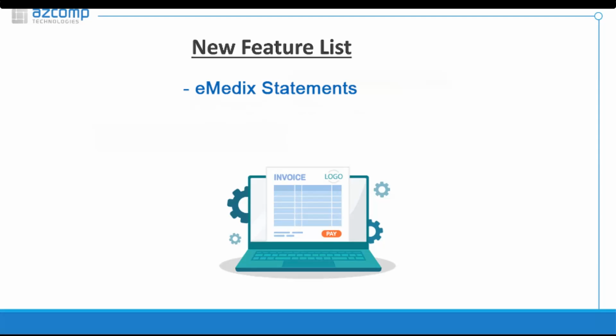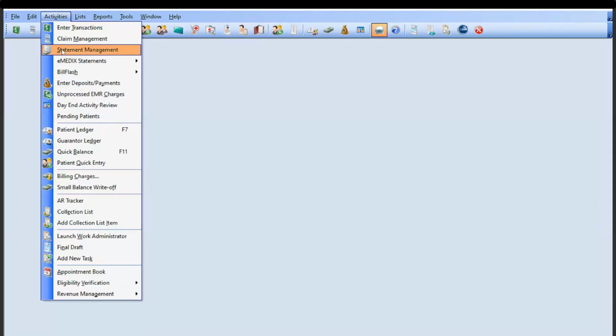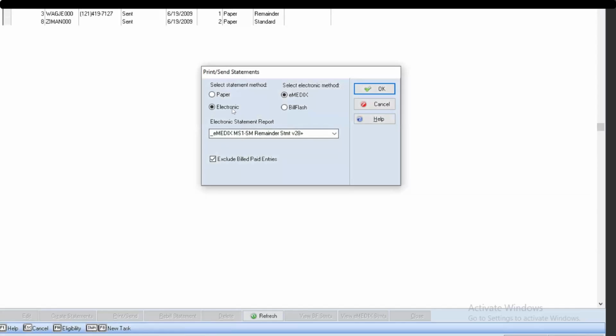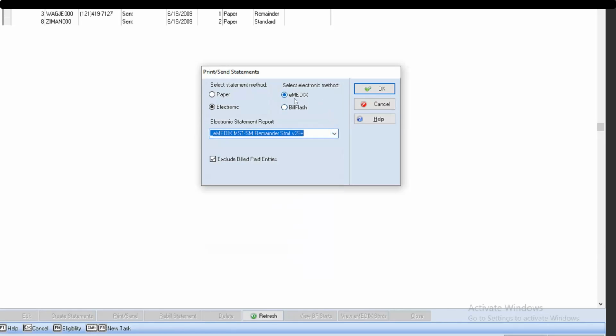So I'm going to show you some of the new reports and the ways that you can access eMedix statements. So going back into Medisoft, inside of statement management, when you go to print send, and click on print send, you're going to notice there under electronic, there's a new electronic statement report called eMedix remainder statement. So here are the other ones that were for BillFlash. And BillFlash is still there, like I mentioned, but now you'll have an option to click on for eMedix as the actual method that you're sending your statements through.